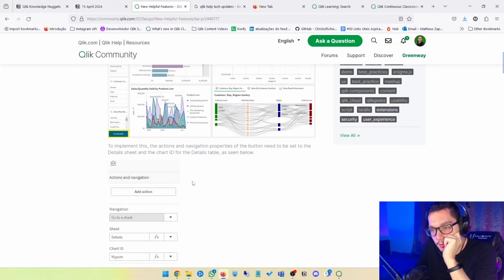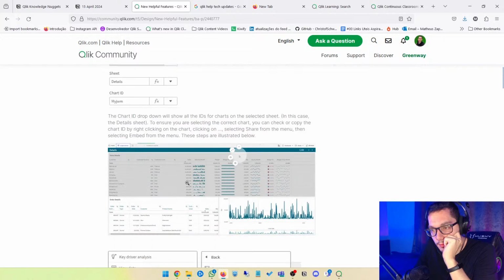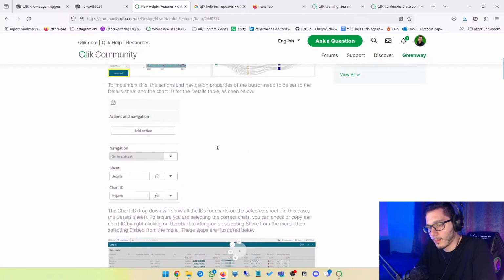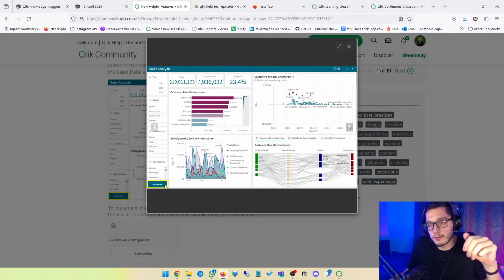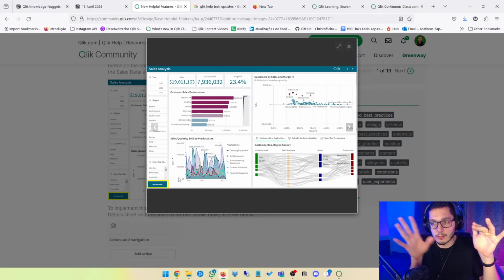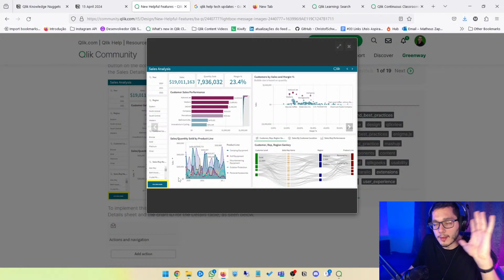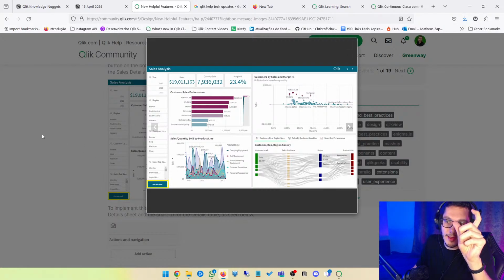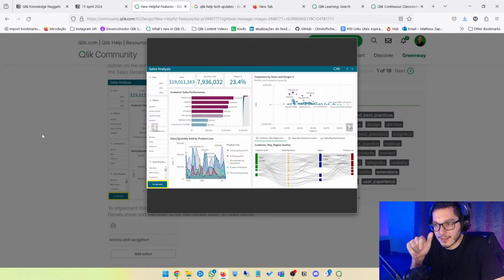Oh, this is very interesting. I have done this already in some projects, and you can create a system where you can navigate between screens of Qlik by the click of a button. It's quite weird to say click and click, the act of clicking, in the same sentence, but it's okay.